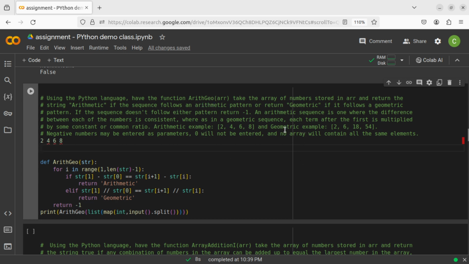And geometric. An example of a geometric progression will be like this: 2, 6, 18, and 54. So the quotient, the division, should be the same. Each term after the first is multiplied by the same constant, the common ratio. So the ratio should be common. The same thing we are checking here.